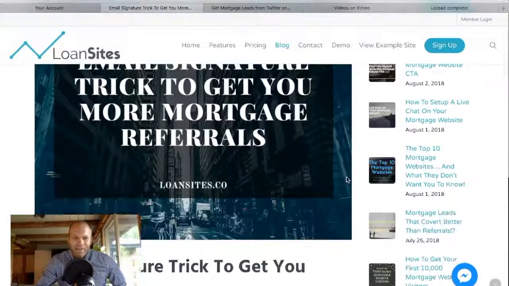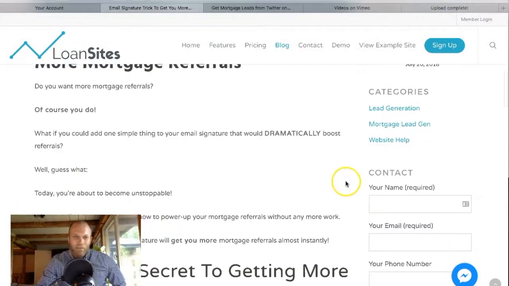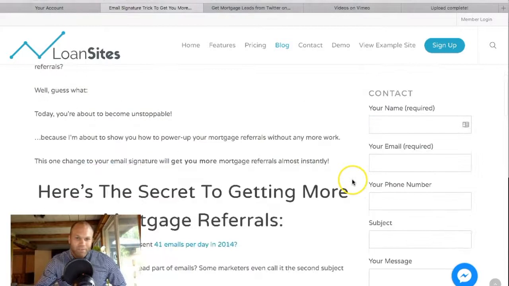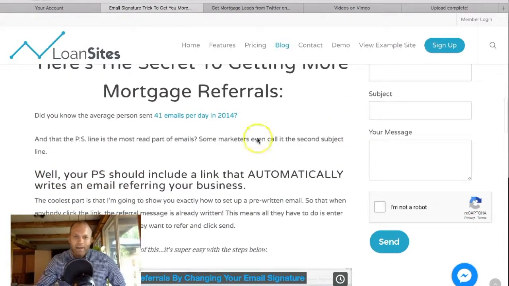All right, guys, follow along. This is a simple one. It's going to be quick and it's going to be useful. Kind of an old stat, but the average person sends 41 emails per day in 2014. It's only more now.